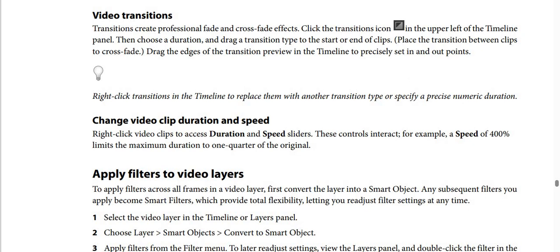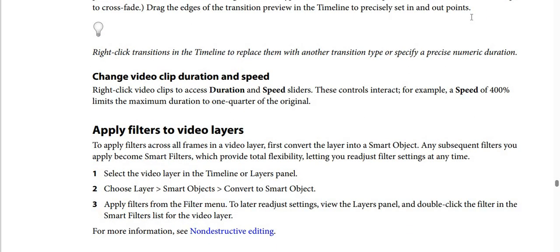transitions in the timeline to replace them with another transition type or specify a precise numeric duration. And how to change video clip duration and speed. How to change video clip duration and speed. You should right click video clips to access duration and speed sliders, and these controls, by the way, interact. For example, a speed of 400% limits the maximum duration, by the way, to 1/4 of the original.